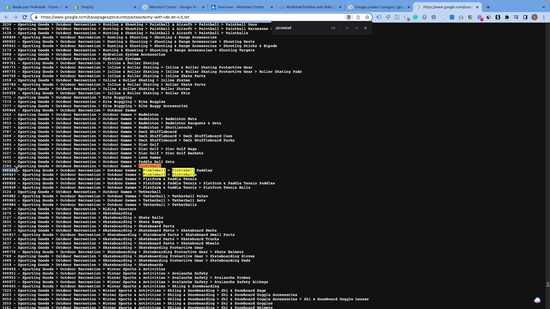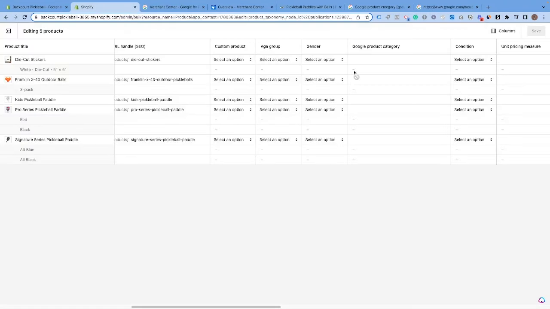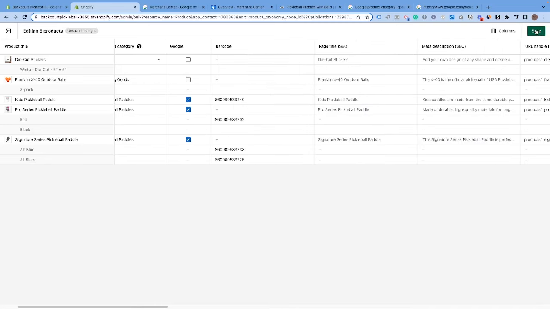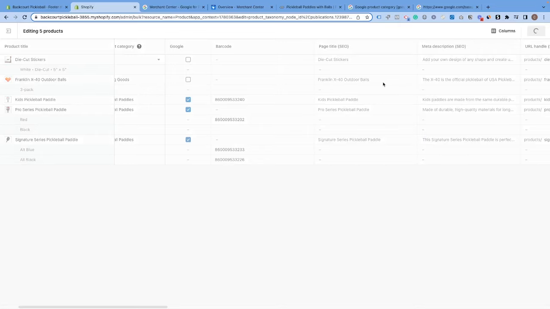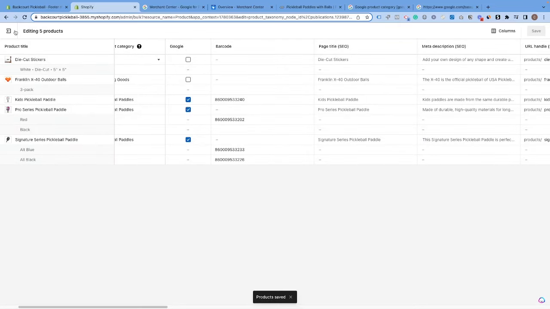You want to copy this code and then head back over to Shopify, and you're going to want to find the Google product category and paste that code into every single one of your products. Now, I know this can be a little bit of a hassle if you have multiple products that are in different categories, but this is super important because this basically tells Google what your product is in a very definitive way. And then be sure to hit save when you are done, and it's going to take you back to this view right here with our products and catalogs.